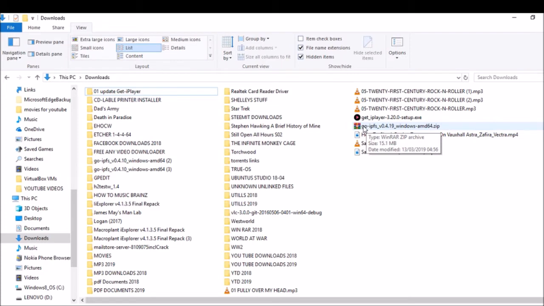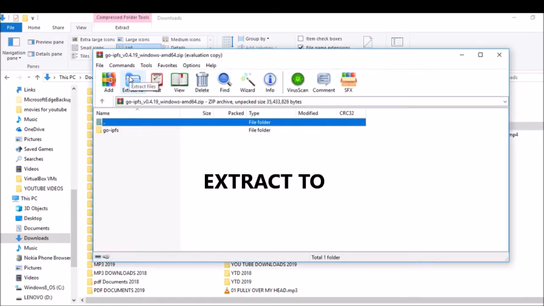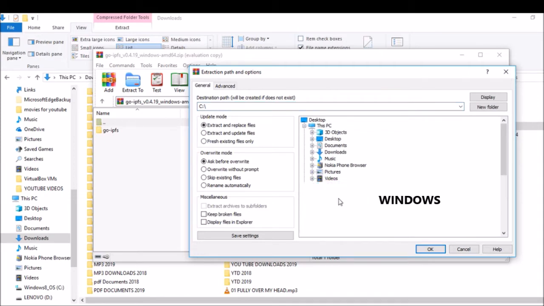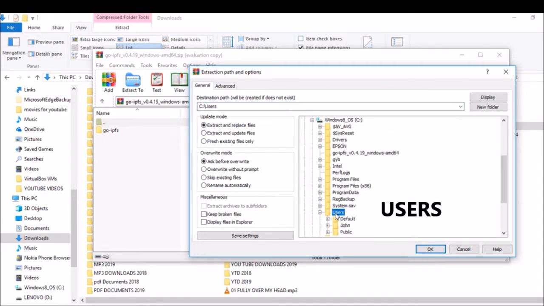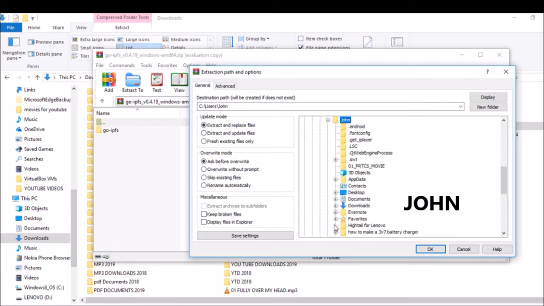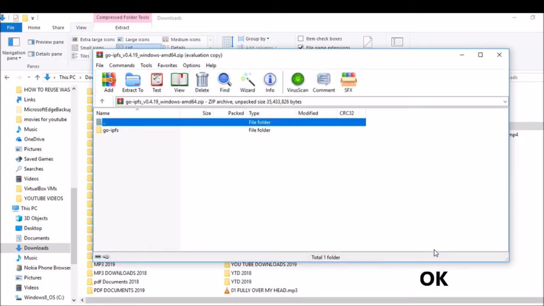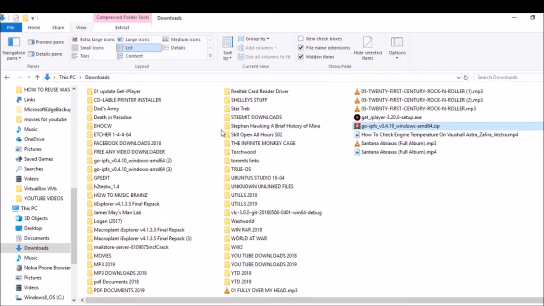We double click it, extract to, Windows, Users, John, new folder, and there it goes, and then go OK, and that is it. That's it, extracted to that place. Let's go and have a look. That is a root folder it's put it in. We can close that. Let's go to our root folder.